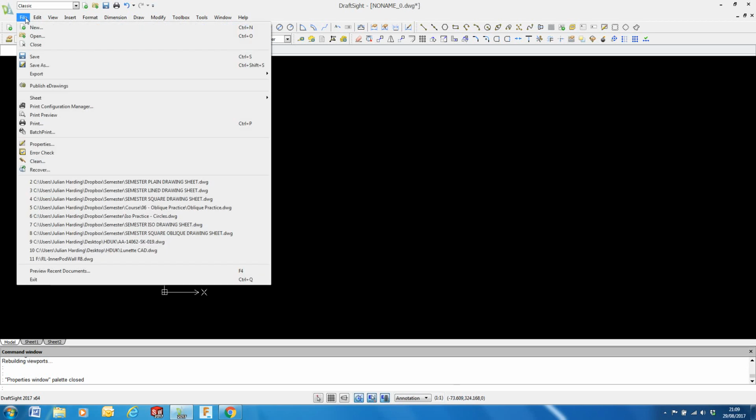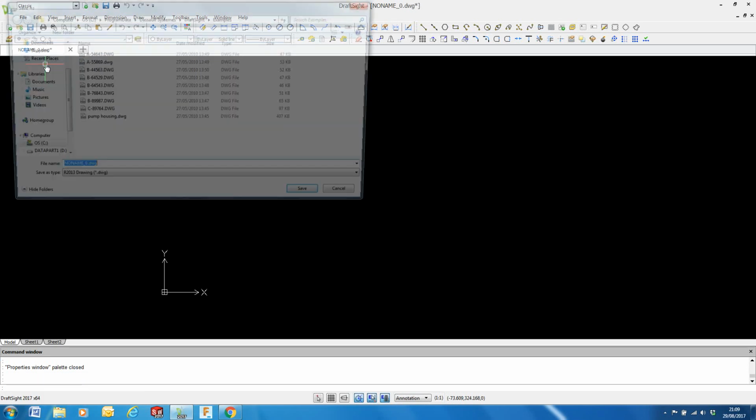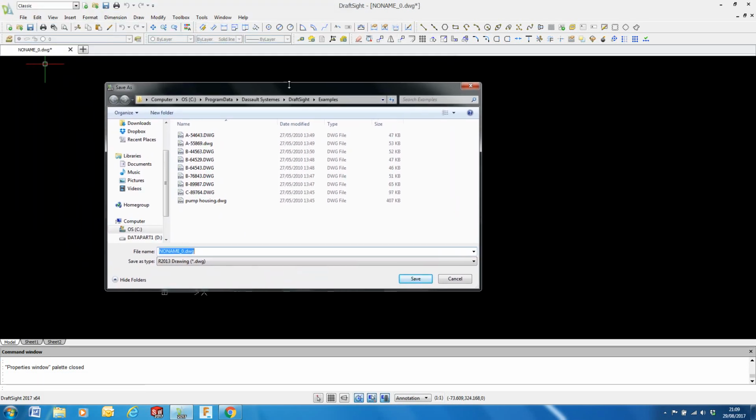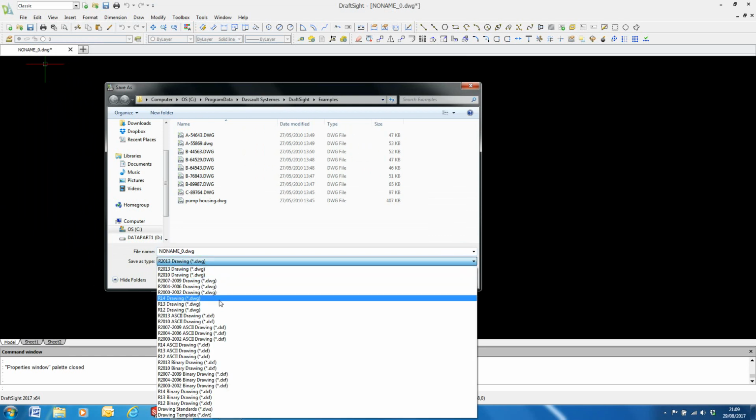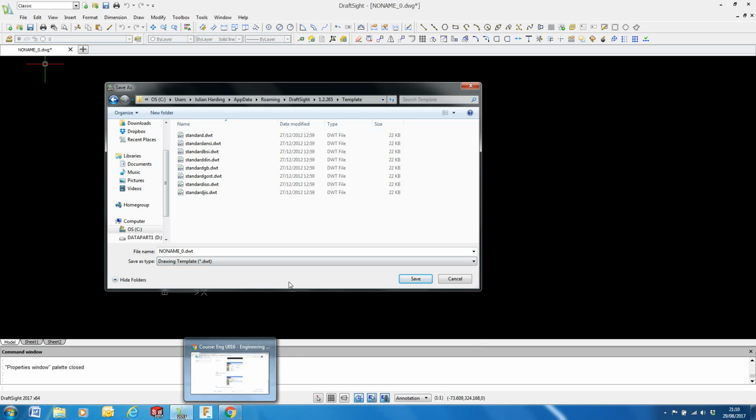And to recap, we are saving by File, Save As, and we're going to make sure we change from a drawing file to drawing template. That's near the bottom of my screen. Hopefully you can see that. That's a .dwt. Now when we select to save as a template, the system changes the file location.